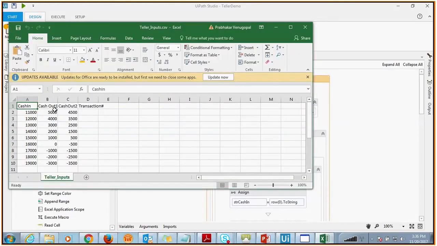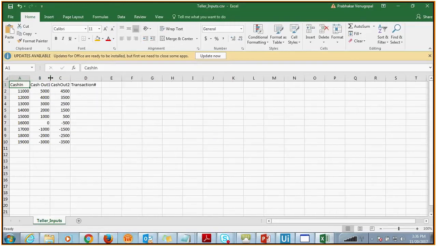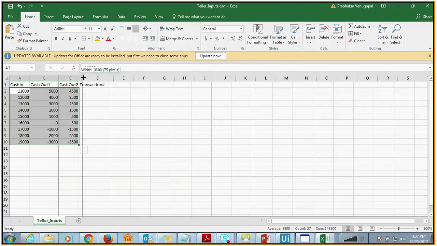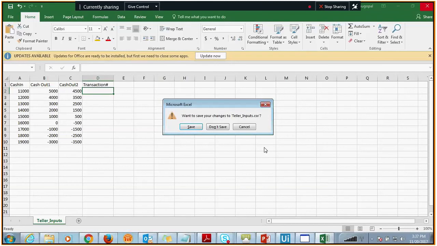Okay, so these are the CSV files. What I was trying to do is, these are the input variables, and then whatever transaction ID gets generated, it needs to update here.